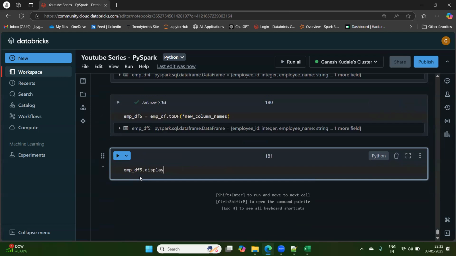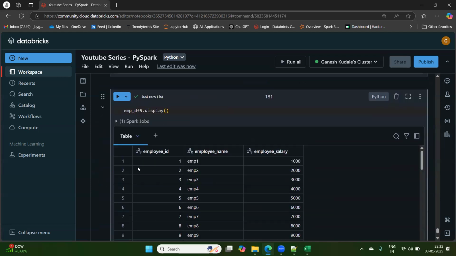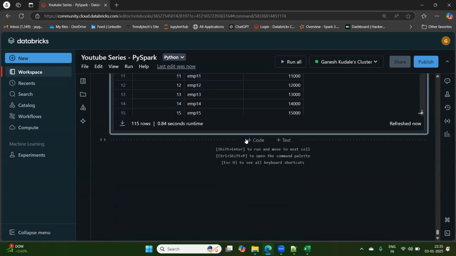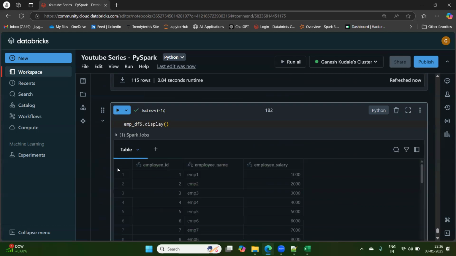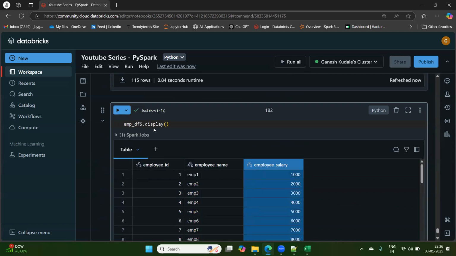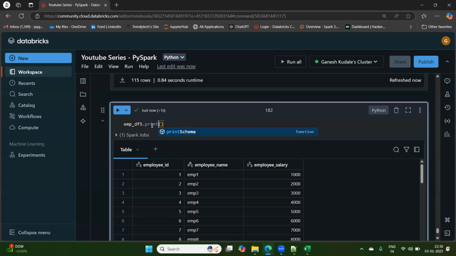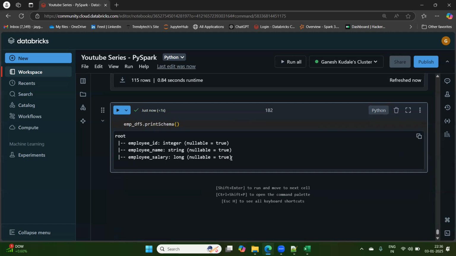empdf5 dot display. Let me see. Yes, it has changed the column names. Data type should remain as it is. Oh, sorry, it should be print schema. Display we have already done. See, data types are remaining as they are.